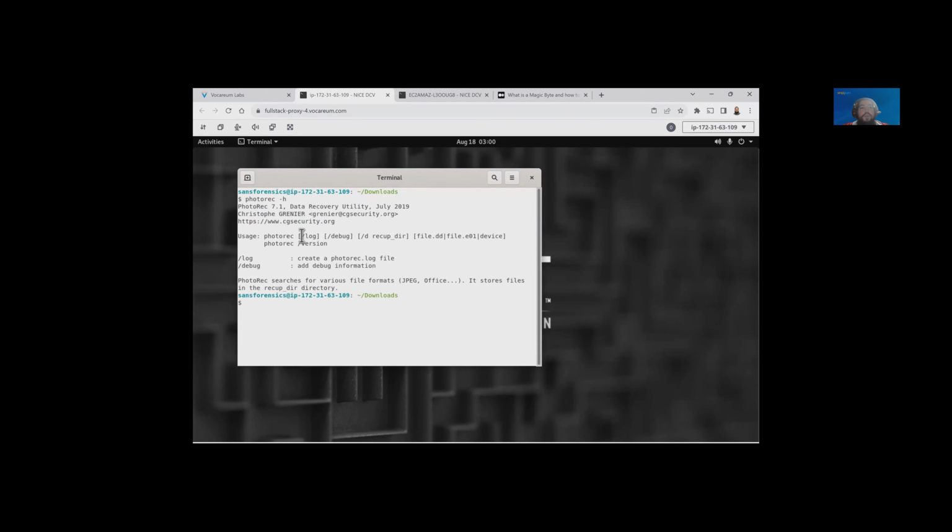One of them we're going to see is known as PhotoRec, right? So let's see if we can go -h. We see right here, PhotoRec is an actual data recovery utility. It's named after photo recovery, but it can actually recover more than just photos. It's particularly for going into an area and seeing what we can recover.